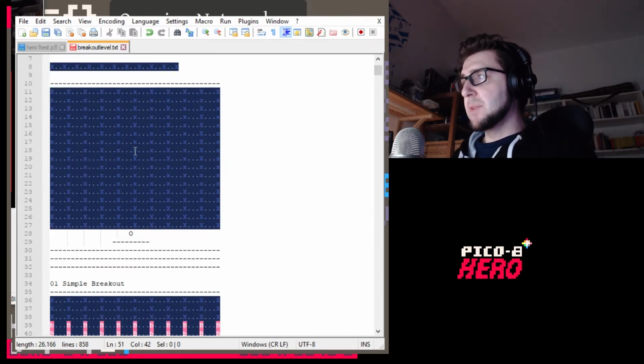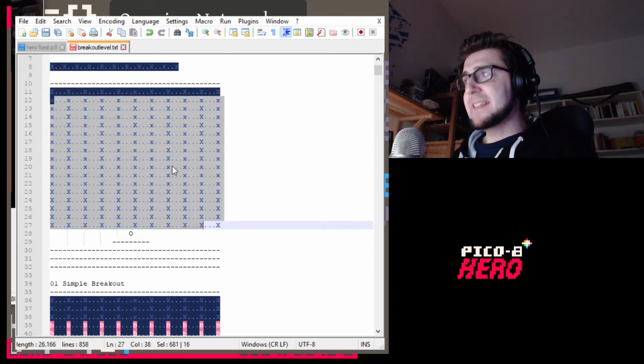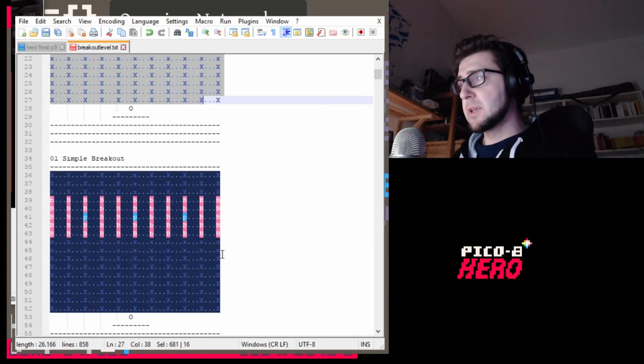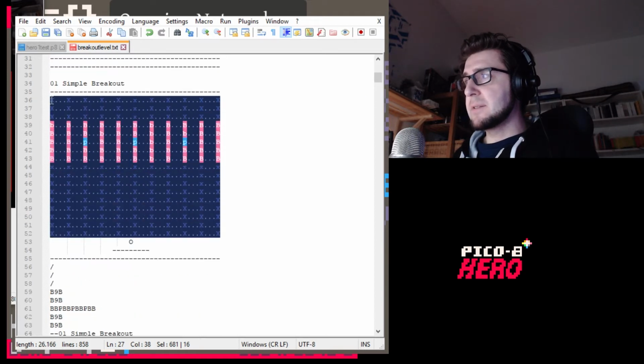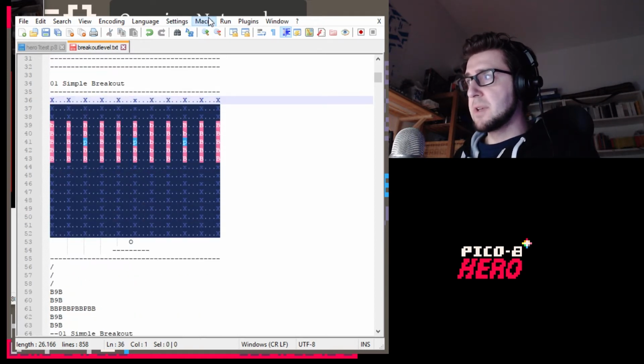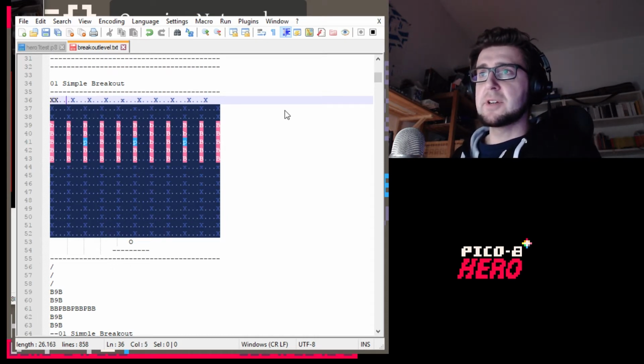Once I'm done with this, I have huge blocks of X's with dots in between. How do I turn this into a nice little string of code? What I did is there is an option to record macros. Here's a macro menu, and in here there's the start recording button. I'm going to start recording here, and any sequence of keystrokes is recorded in this macro.